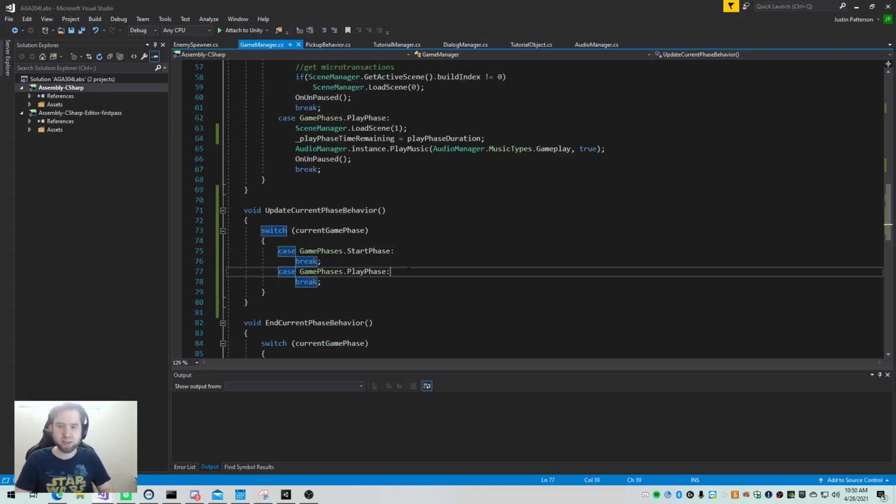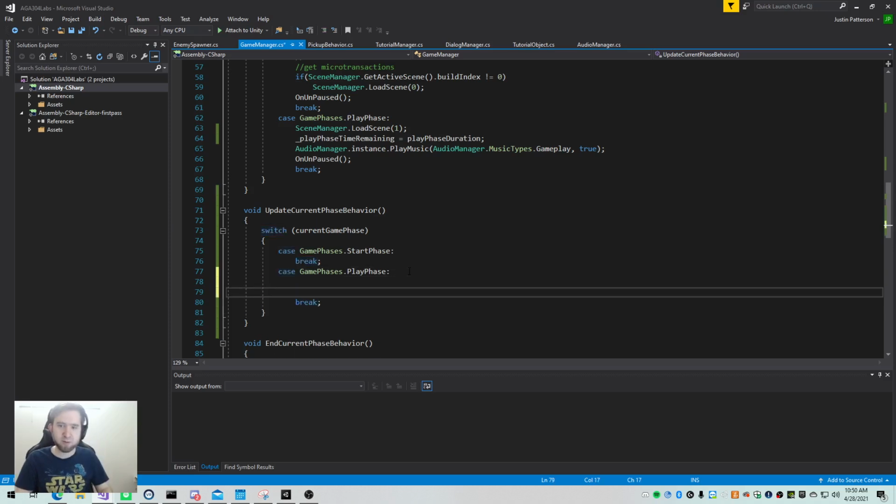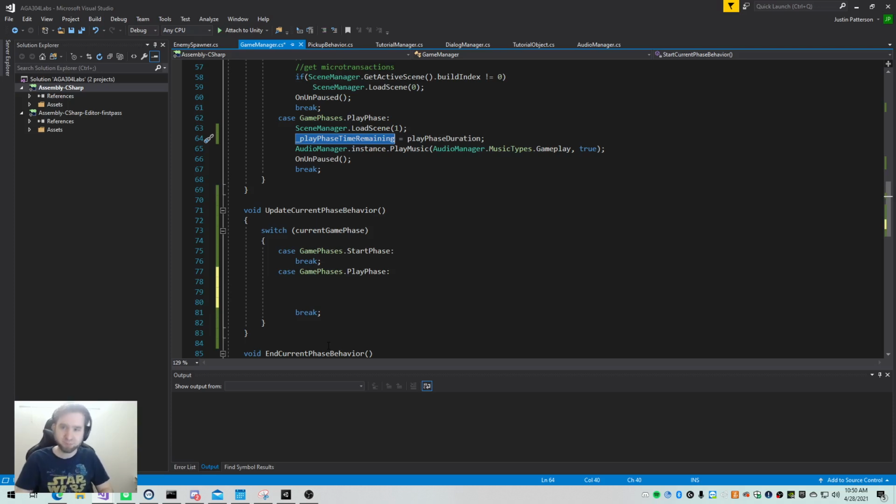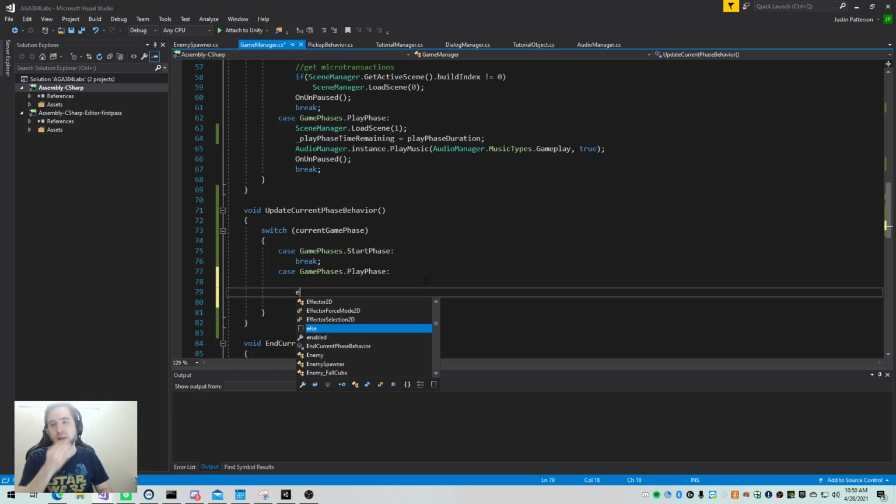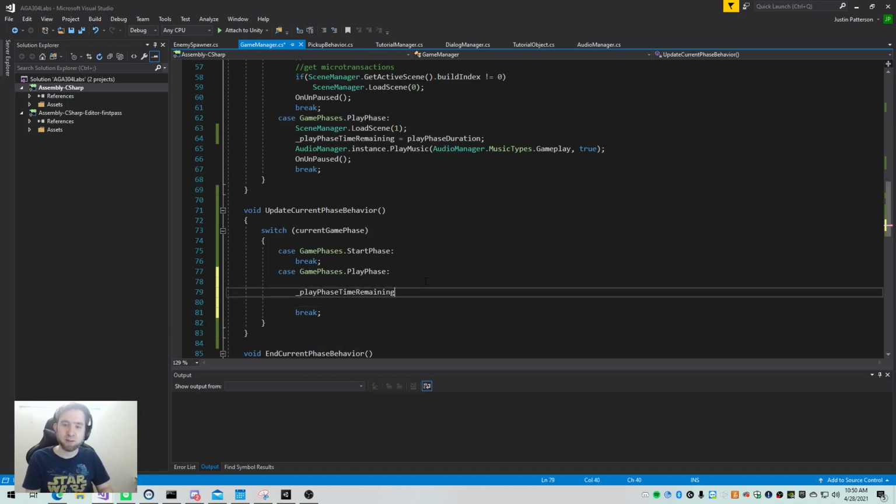During start, I'm not doing anything during my update, but during play phase, I need to evaluate whether or not my play phase is over. And that's when my play phase time remaining reaches 0. So we could do this a bunch of different ways. The way that I have implemented above, I take my play phase time remaining and I can subtract Time.deltaTime from it every frame. Play phase time remaining equals itself minus however much time has passed. You can shorthand that by using minus equals. Same thing.